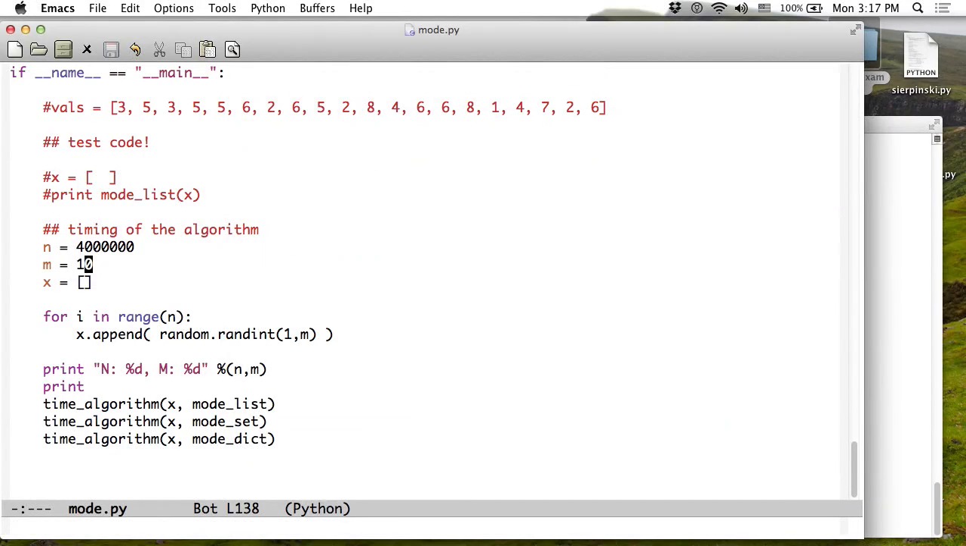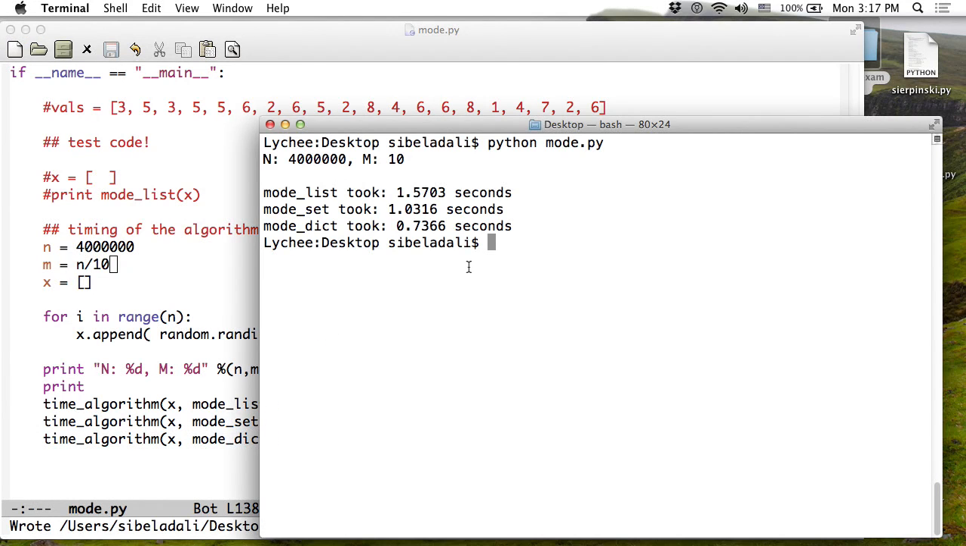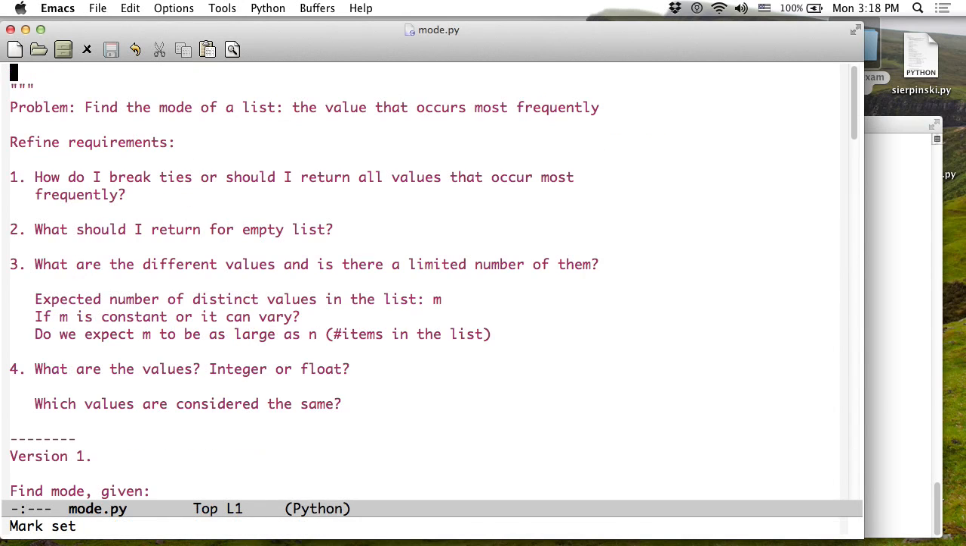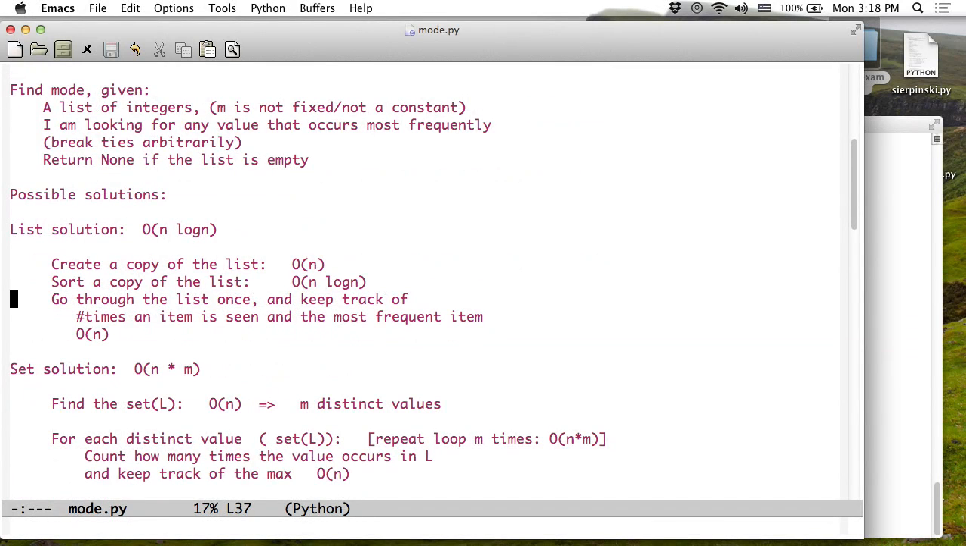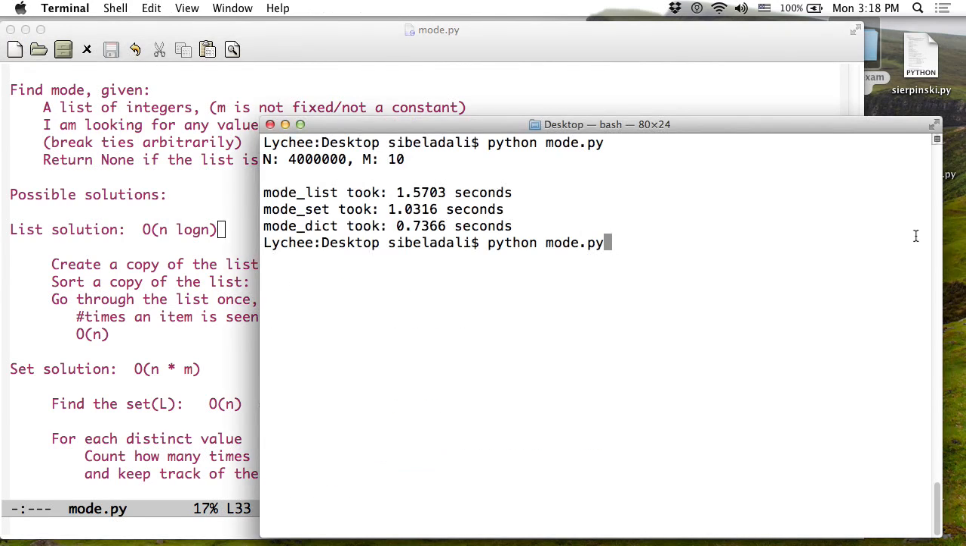But what if your m was actually not 10, but let's say roughly 1/10 of n, right? So in that case, I would expect that the list and the set solution, well, let's try to figure out what would that be. If I have m roughly n, this is going to be n squared, and it's going to be actually more expensive than the list solution. So I would expect that the list solution in this case to be better, because the set solution will really do this n squared step.